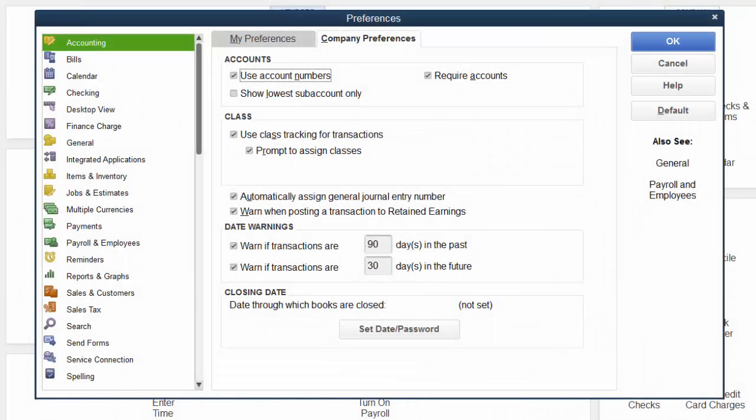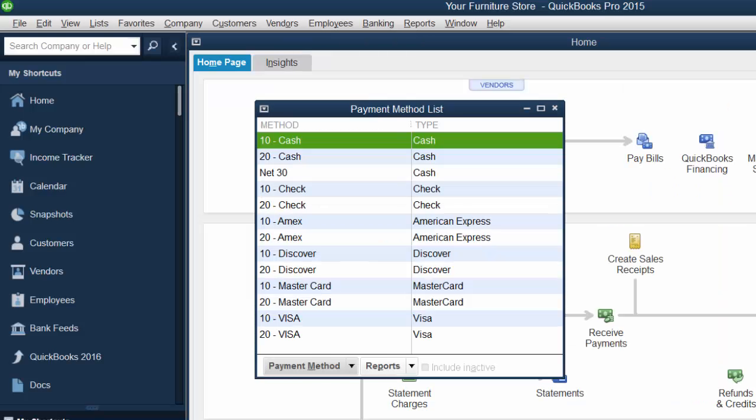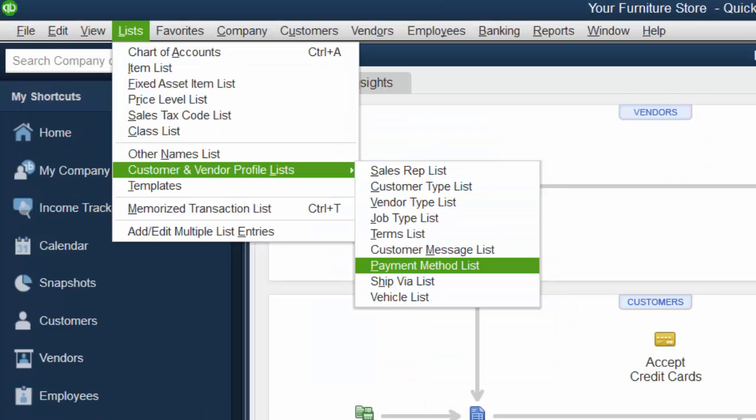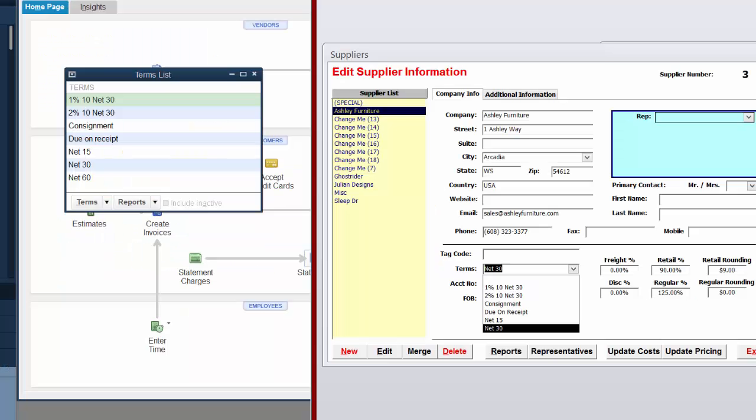There are a couple of other settings we need to check are correct. You need to determine if you will be using classes. Whether you are or not, this setting will either need to be turned on or turned off. We also want to make sure the payment methods are cleared. Furniture Wizard will push the payment methods over based on your payment preferences. This list can be found under the payment method list in the customer and vendor profile lists.